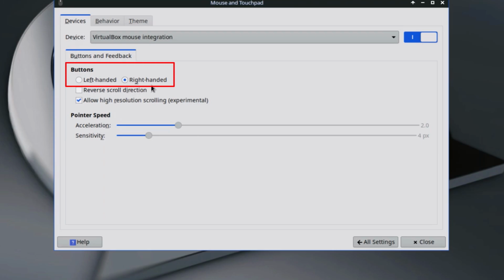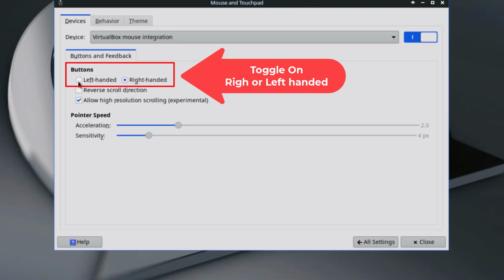By default, it's set to right-handed, but to change your primary mouse button to left-handed, you would toggle on the left. And to change it to the right, you would toggle on the right one.